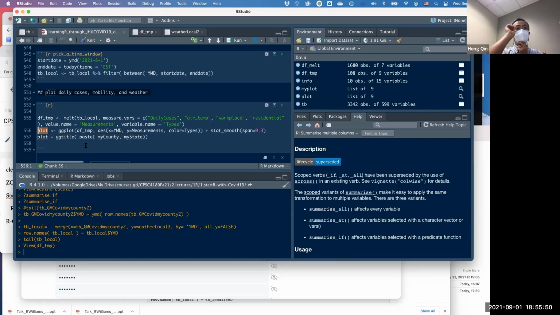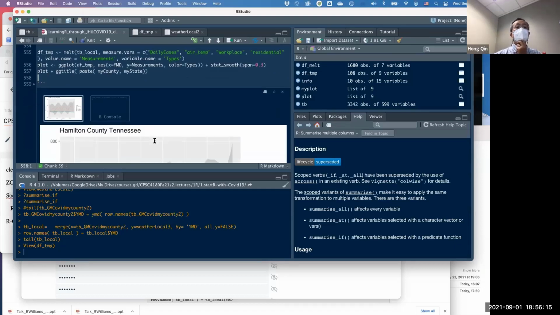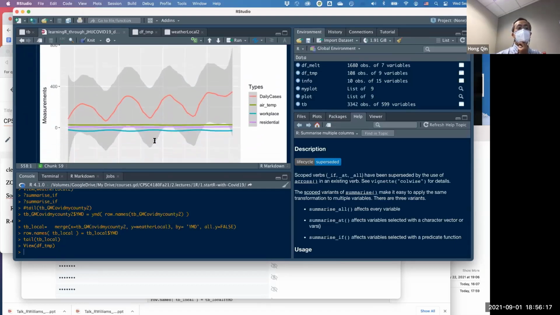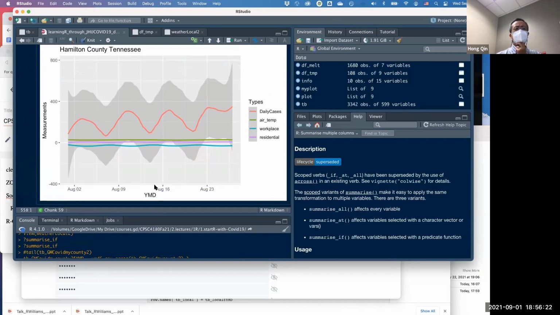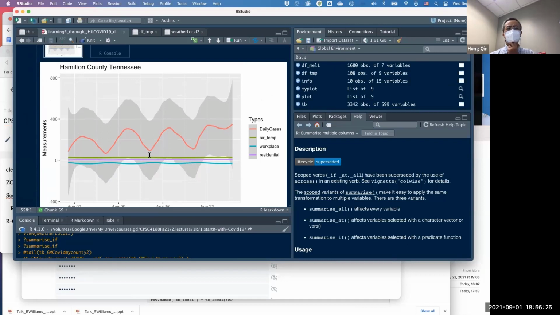So, I'm going to do the plot of that df_temp, and the x-axis is the date, year, month, and day, and the y is the measurement, and color by type, and then add a smooth line, and then I put a title of the location and the state there. And this is how it looks in August. Is this actually meaningful? That looks very odd, doesn't it?